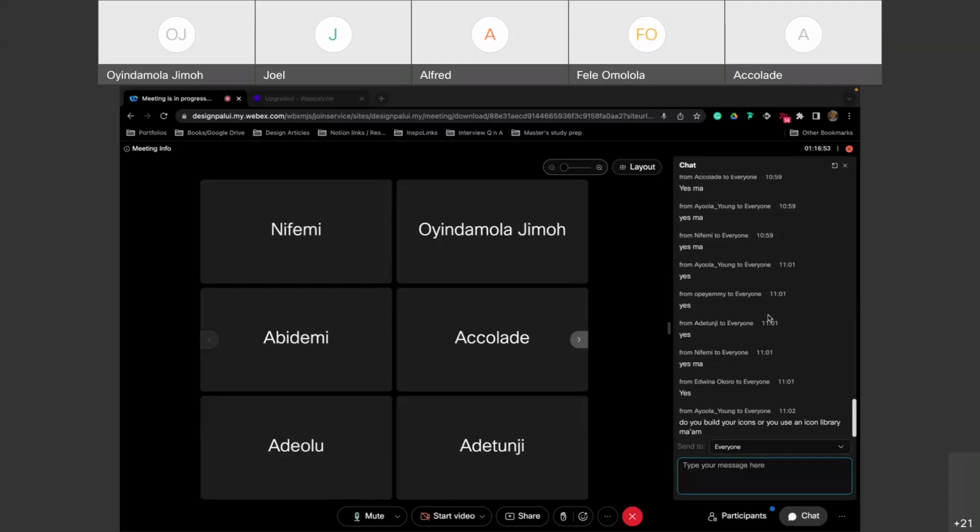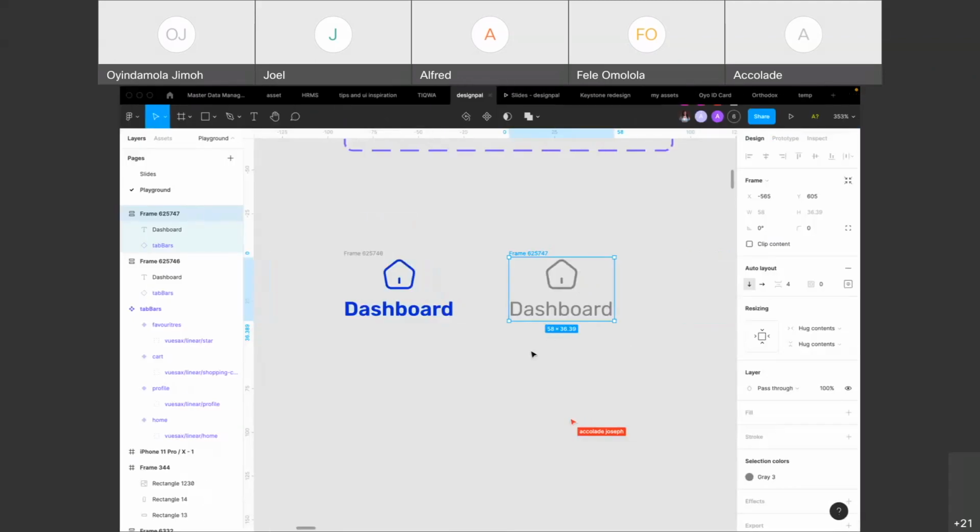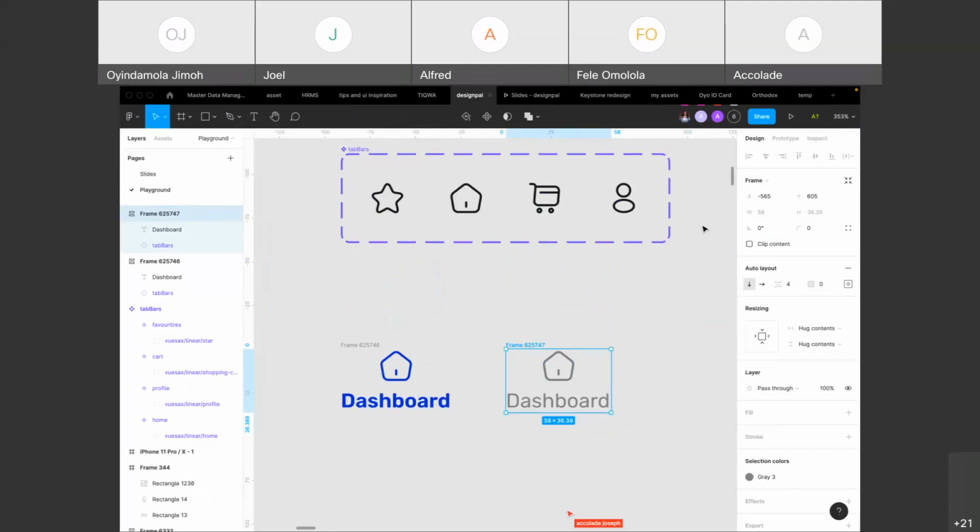So do you build icons? No, I don't build icons. I use icon libraries. This is Iconly. You can check the Figma community. I'm sure you guys know how to look for icons. There are different sites also for icons, like Flaticon, Iconly, and a whole lot of icon sites. It depends on the kind of pack you want to use.